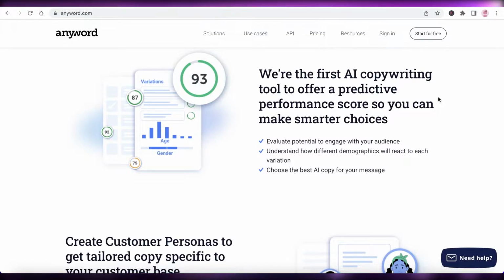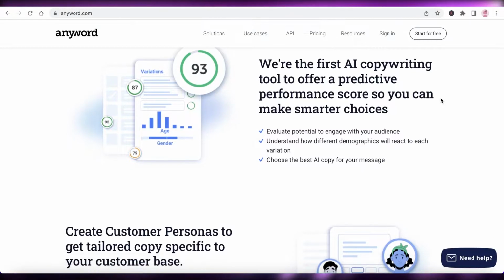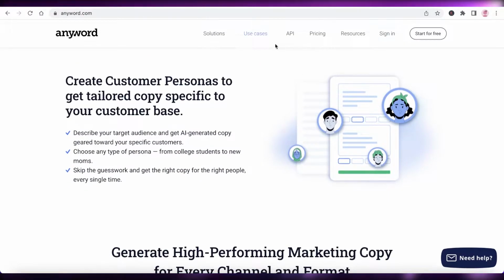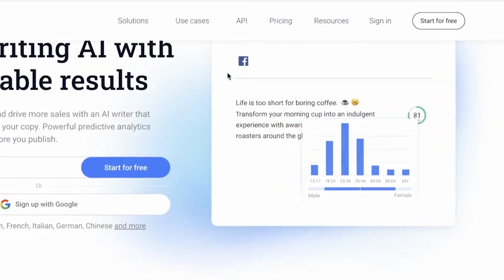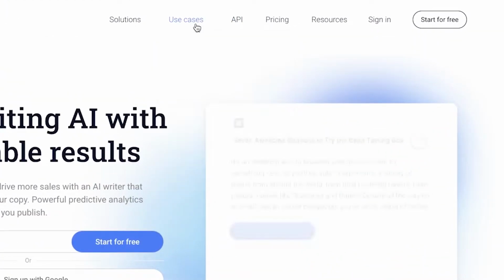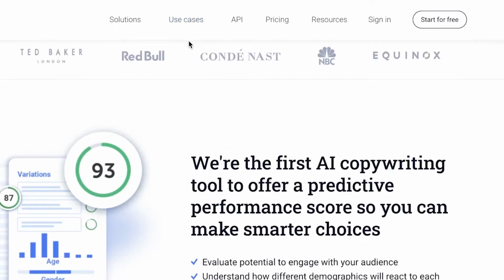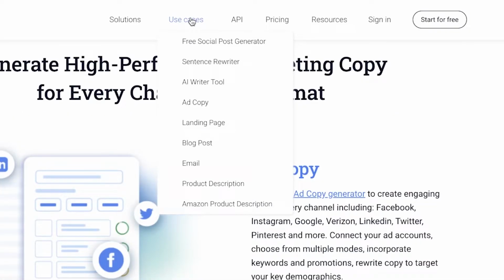And it is a free to use AI tool that allows you a lot of different uses, such as writing blog posts, writing articles, or so much more. So you can write social media posts as well. You can add ad copies, writer tools, writer rewrites, product descriptions, Amazon product descriptions, emails, and so much more with Anyword's AI.